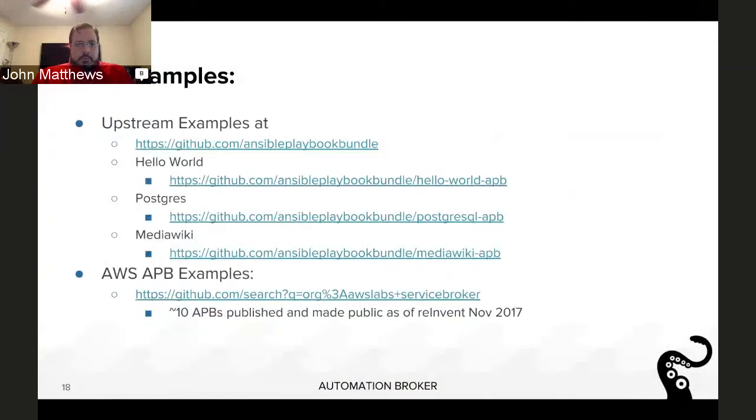The next slide shows examples that we have upstream. We have an organization in GitHub called Ansible Playbook Bundle. In there, there's a number of different APBs that are published. I highlighted some here that might be worth looking at. The Hello World in particular is one that we are revamping. It's not quite merged yet, but we have a PR that's outstanding. As is new work, we are continuing to fix up best practices and adapt to newer methods.